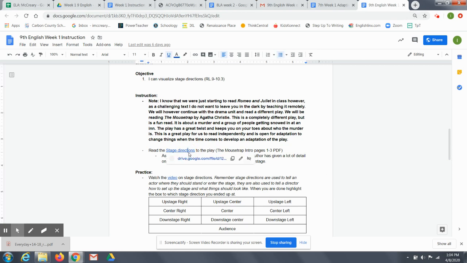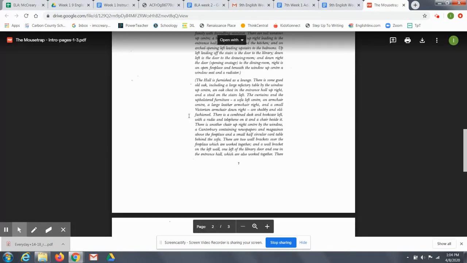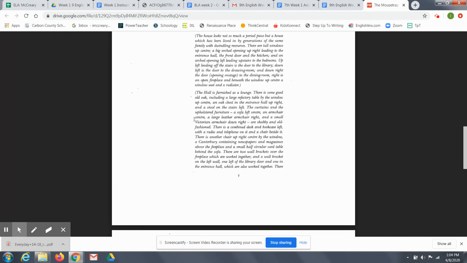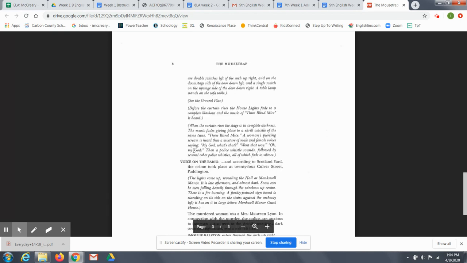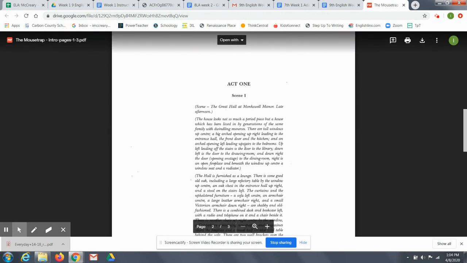So, what you're going to be doing is you're going to be reading the stage directions. This is the PDF for that. And start right here in Act 1, Scene 1. And really, what you're looking at is you're just going to read from the scene here all the way down pretty much to this point for this section. You don't need to worry about what's going on here. You're going to be making a drawing of that.